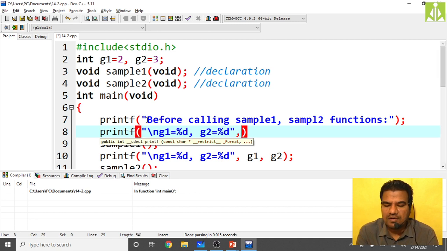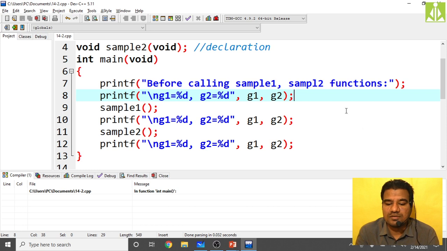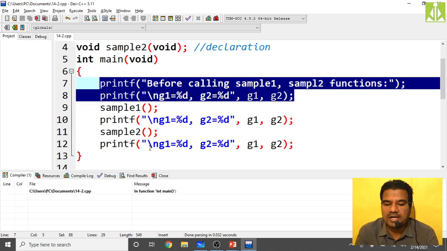Now you print G1 comma G2. At the end you put a semicolon, Ctrl+S. Okay, saved. The program got saved. So over here I'm simply trying to access my global variables G1, G2 before calling sample 1 and sample 2.